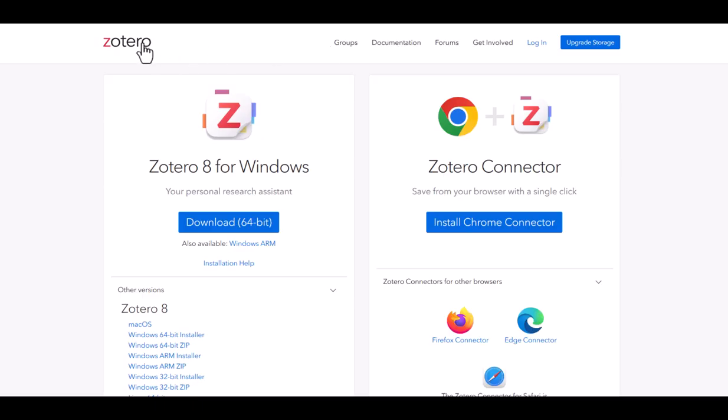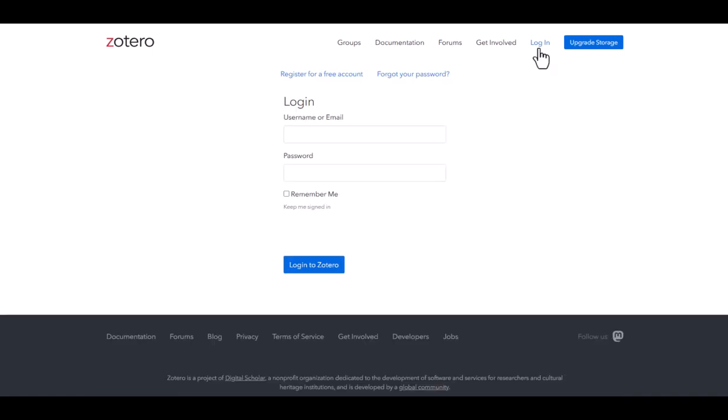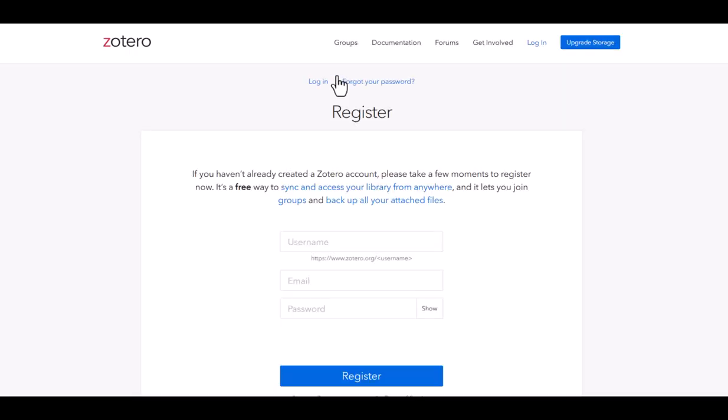So on the home screen here, or on this screen as well, in the top right corner, you'll see this login button. When you click login, it will take you to the login page. And if you haven't already created an account, you'll click on this register for a free account button right here. This is where you'll set up your account, create a username and password.